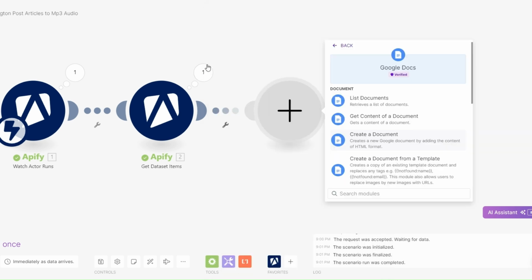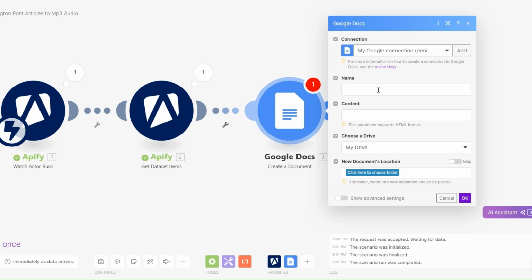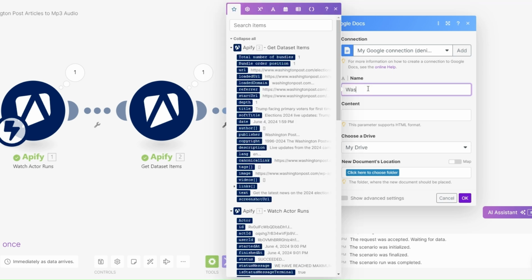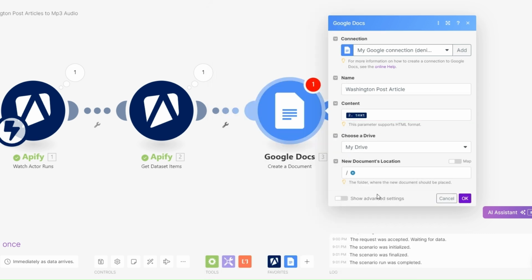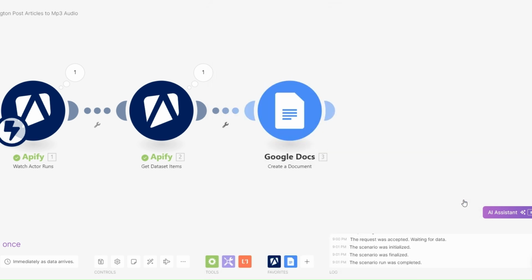To add the article to a Google Docs file, I'll click on create a document, give it a name, Washington Post article. And then for the content, we're going to add the text. Here we're also going to choose the folder location. So I want to add it over here, and then click on OK.